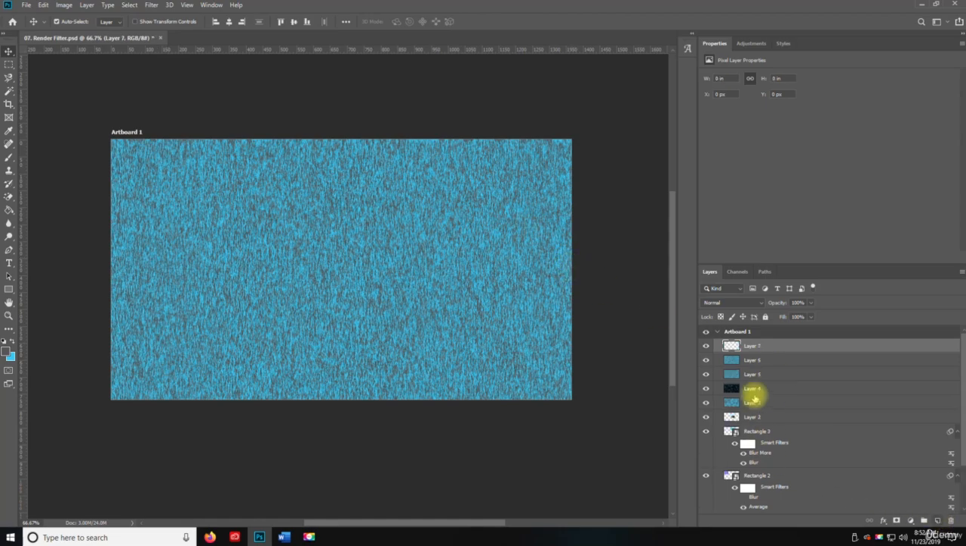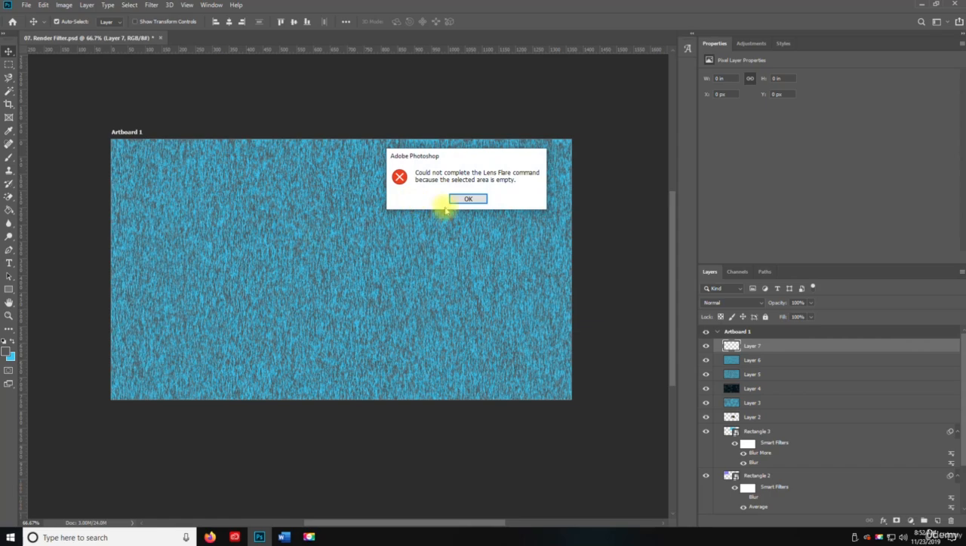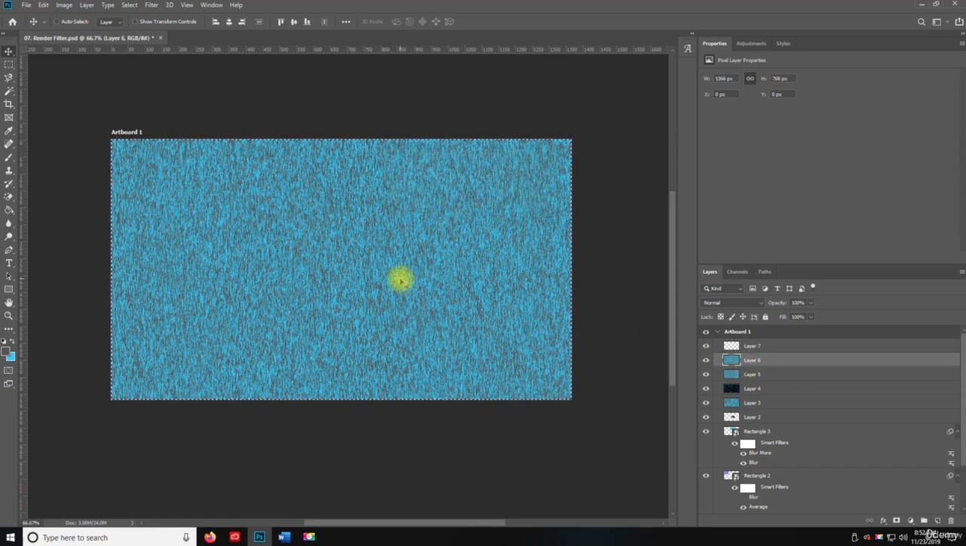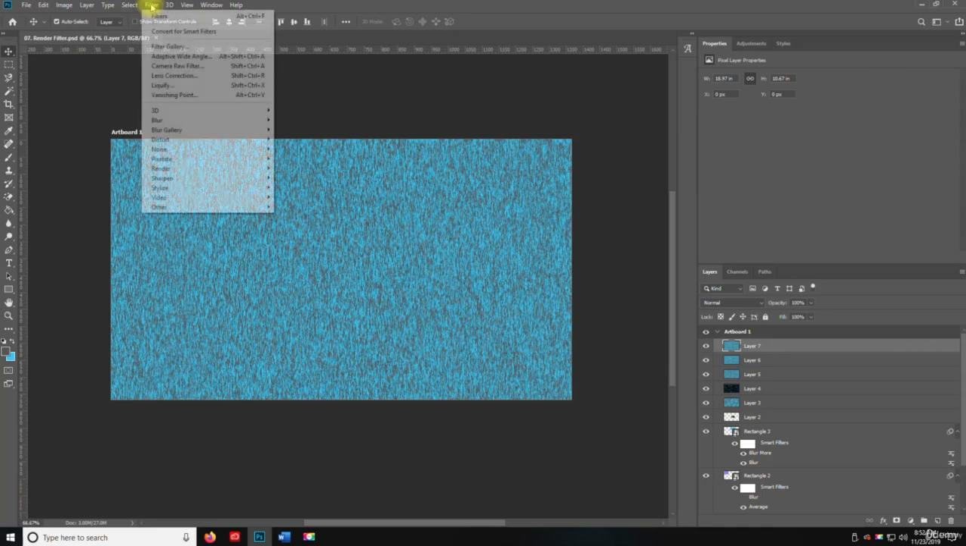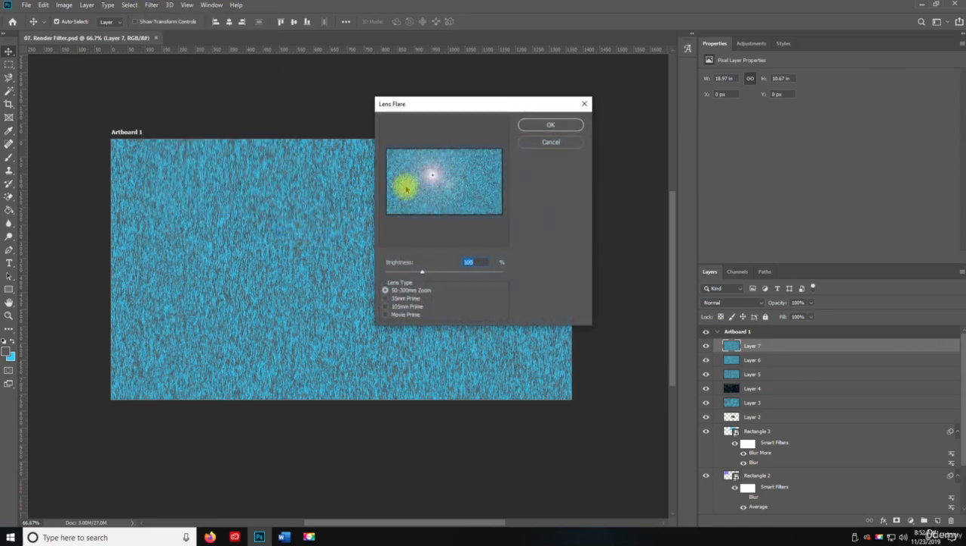Let's open up a new layer here, and let's go Filter, Render, and we're going to do Lens Flare. Now you actually need a document, so I'm going to Control A, Control C, Control D, and then layer 7, Control V, Control S to save it, and then we're going to go to Filter and do Lens Flare. Okay, so Lens Flare, there you go. Hit OK.